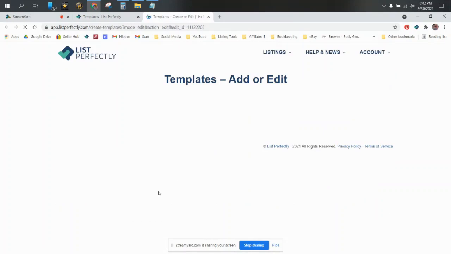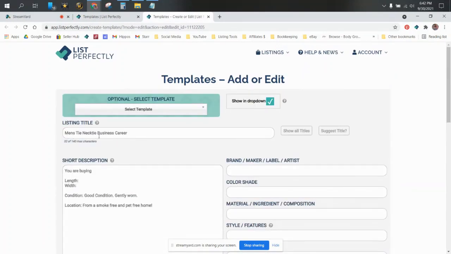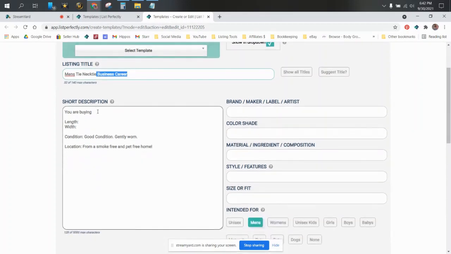We'll take a peek at the ties, but I always have men's tie, necktie, business, career. I know I'm going to put the brand before the word men's and then some keywords in before the word necktie. And if I have to cut business or career off to make room for more valuable words in the title, I will. And then you are buying, which is where I put the title or some kind of description of the tie, the length and width, condition, good condition, gently worn.